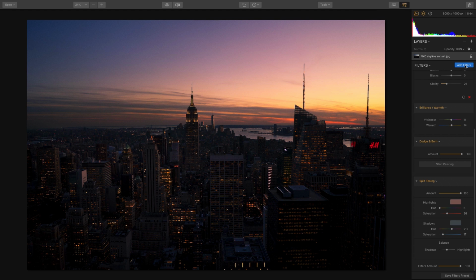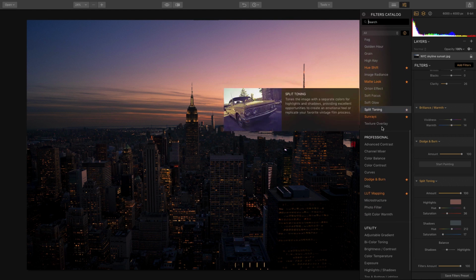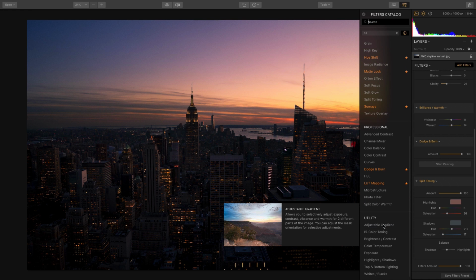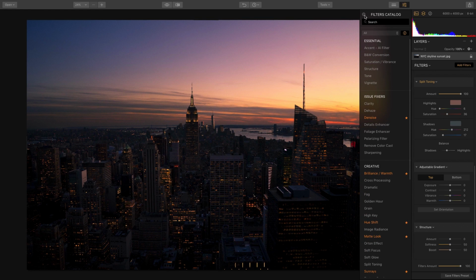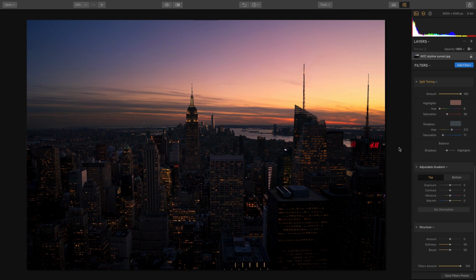So I'll click Add Filters to open the filter catalog, and I will select Adjustable Gradient, which is in Utility, and I will choose Structure as well, which is in Essential at the top. I'll close the catalog so I can adjust these filters. The Adjustable Gradient filter is very powerful, and it gives you control over exposure, contrast, vibrance, and warmth for both the top and bottom sections of the photo, but you also have the added benefit of selecting the orientation so you can decide where to divide the top from the bottom.